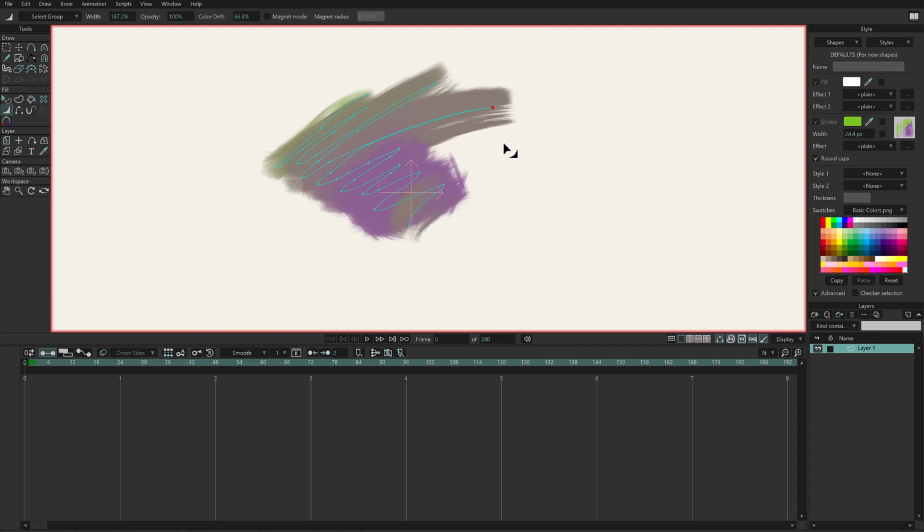And if I hold Alt and Shift and I drag this, I can make the color drift stronger or weaker. So you can see if I go to the left, it becomes green, which is the original color, and if I hold Alt and Shift and drag to the right, it will become purple. Alright, so you have control over every single point here.